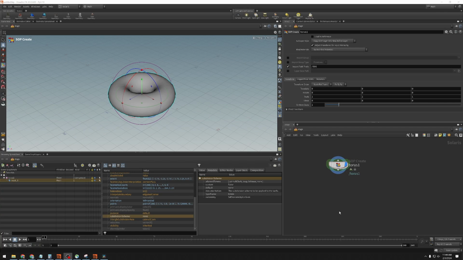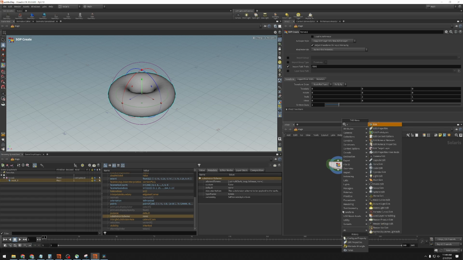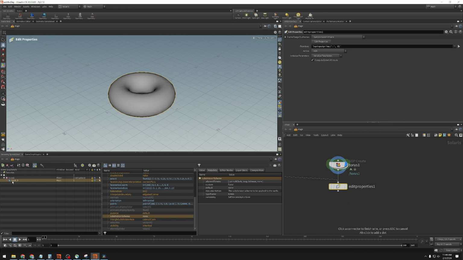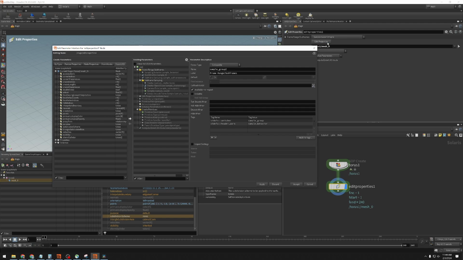So let's suppose you want to add some arbitrary primvar to a USD primitive. You can do this through VEX, or you can do it using the Edit Properties LOP. Edit Properties. I'm going to pull my mesh 0 up here. Make sure that remains connected. All right, and if you click the Edit Properties button here, you'll get this Edit Parameter interface.